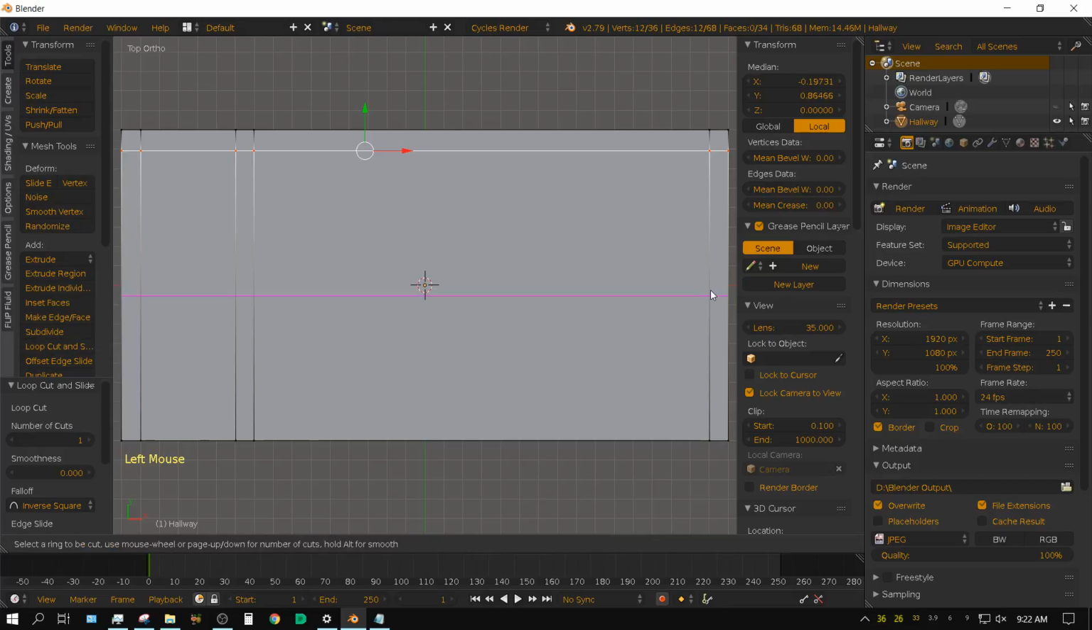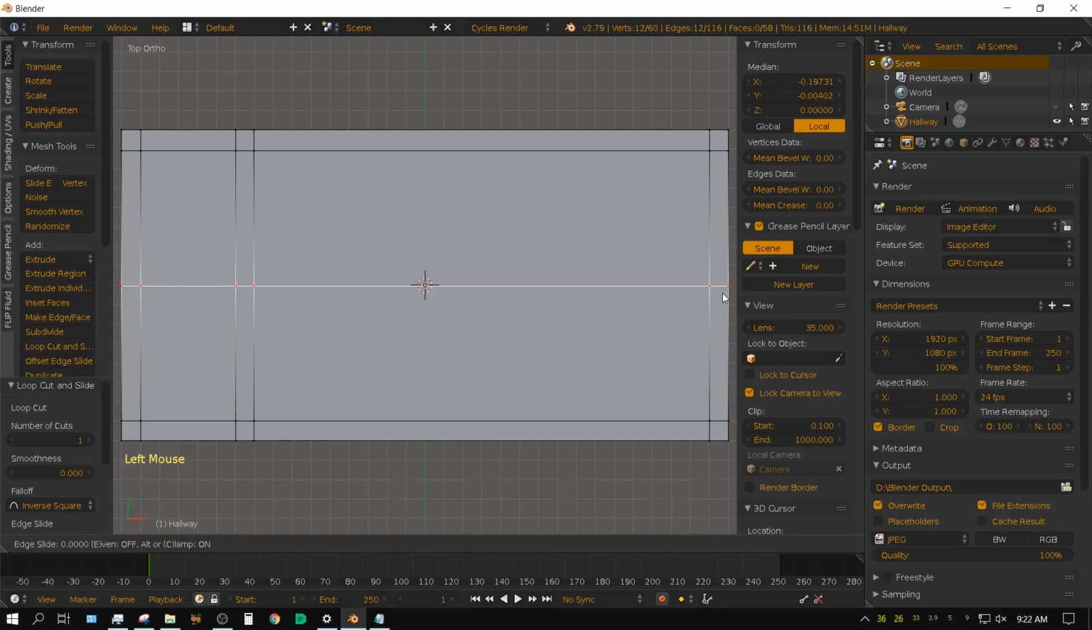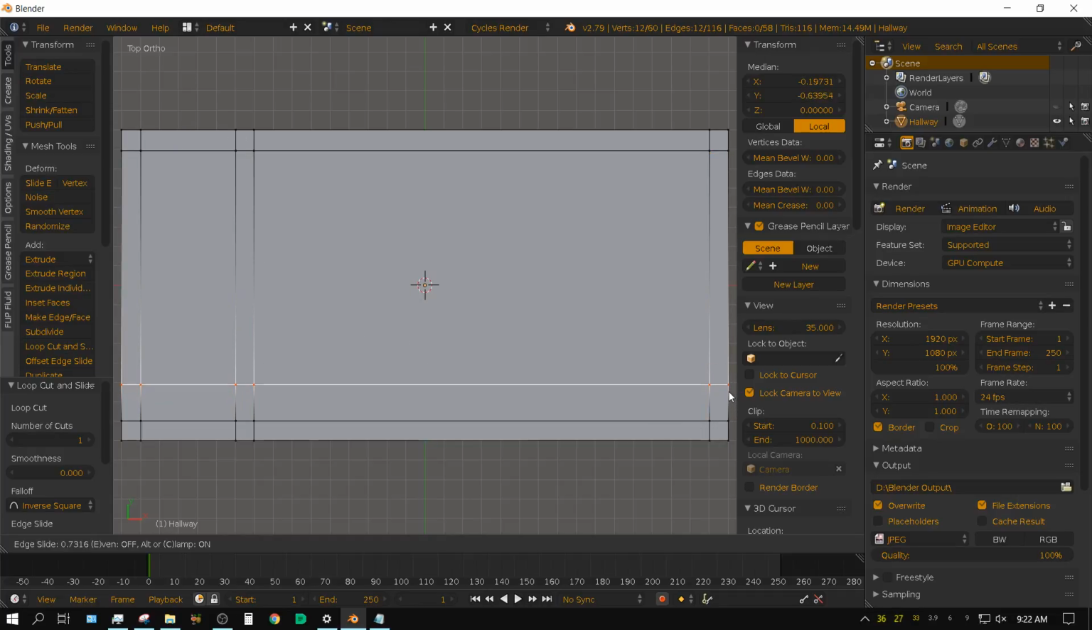Loop cut, left click, and bring it down to about there. Loop cut, left click, and how many spaces did I make this? 1, 2, 3, 4, 5. So 1, 2, 3, 4, 5. That way both hallways are just as wide as each other. And then one more loop cut.